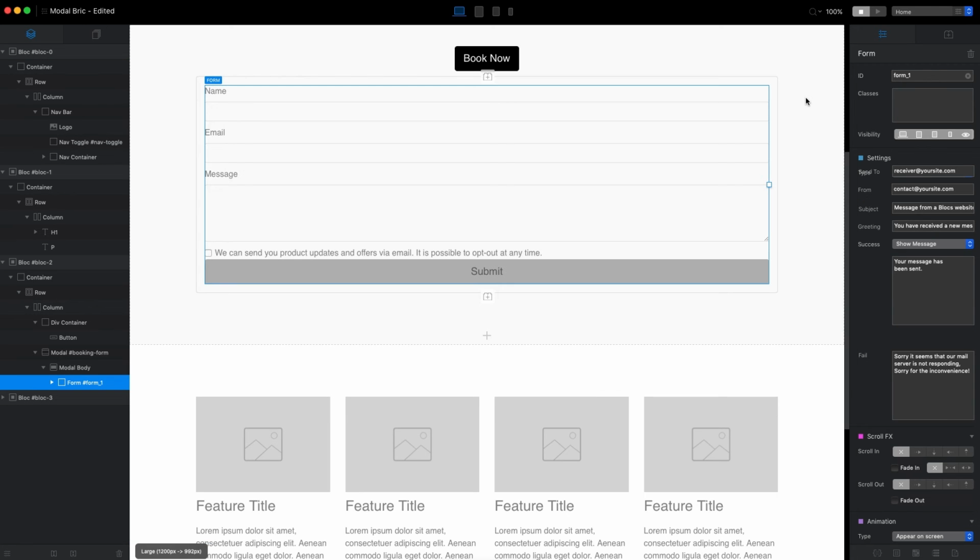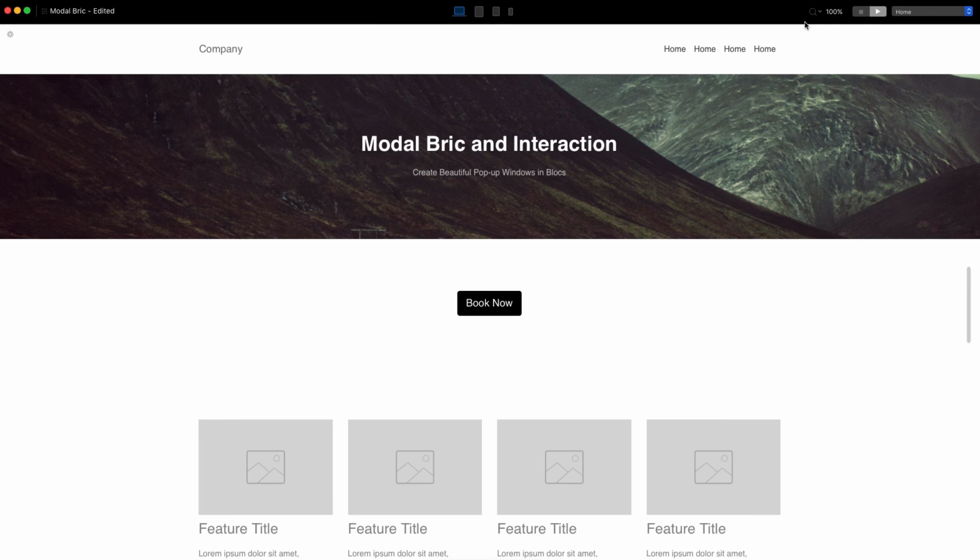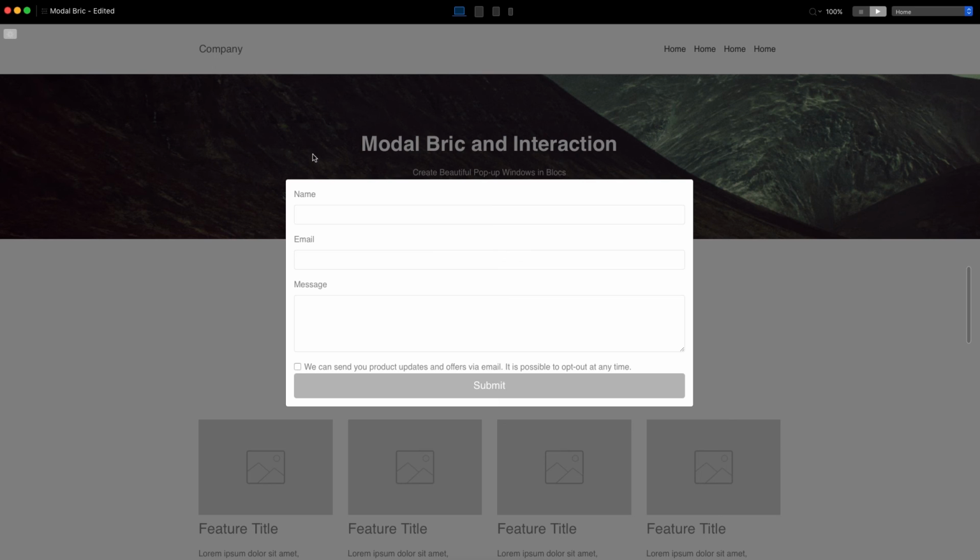By the way, you can see that right now in edit mode, this is huge. It's like edge to edge, but it's not important here because it will not be visible in preview mode or on your website. It is only visible in Blocs. But when we actually preview our website, you can see that the size of this element is dictated by the size of the modal we set. So right now it is large.